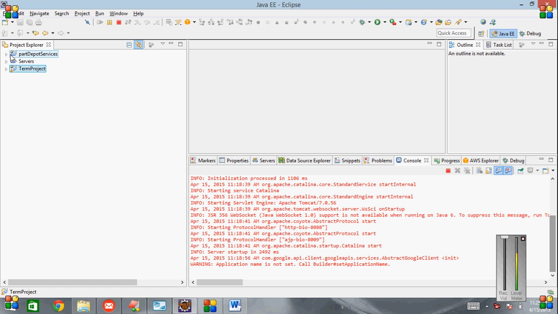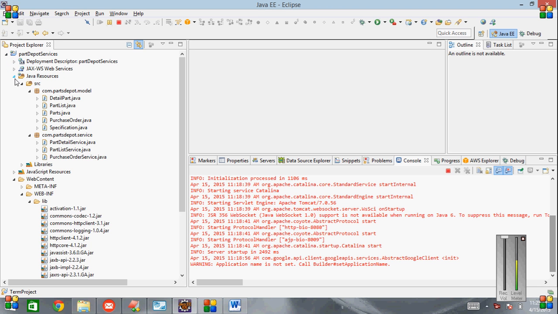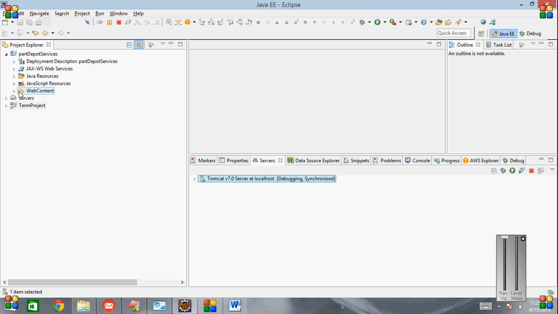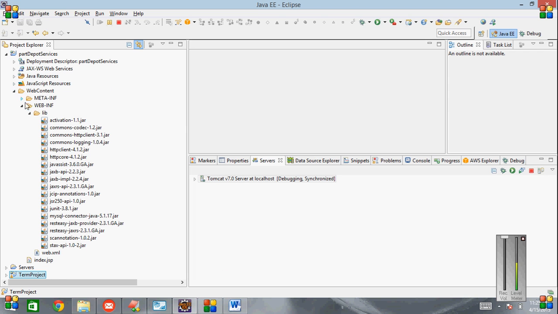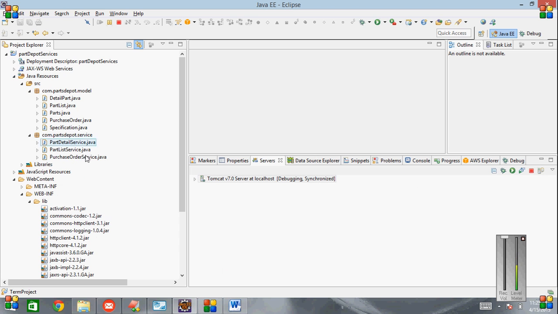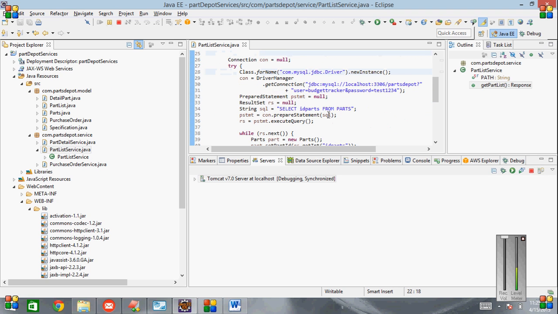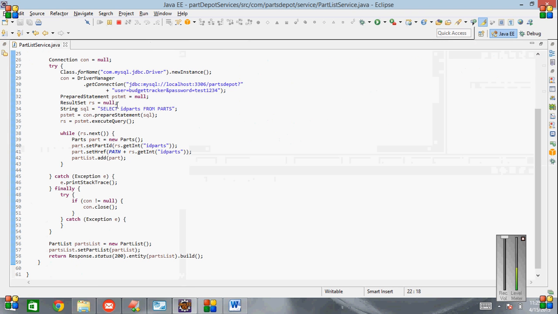I did the web service in Java language, and the server used was Tomcat server. The important jars which are used are REST Easy Jaxby provider, REST Easy JX RX. So the first web service which I built was part list service. In this, I mentioned the context path and the path for the methods to call. This method gets the list of parts from the table and displays it as an XML.